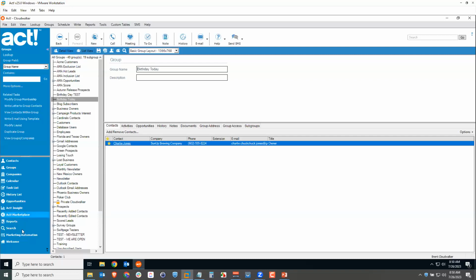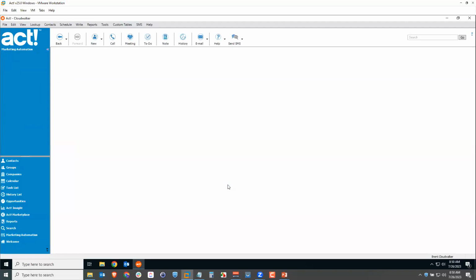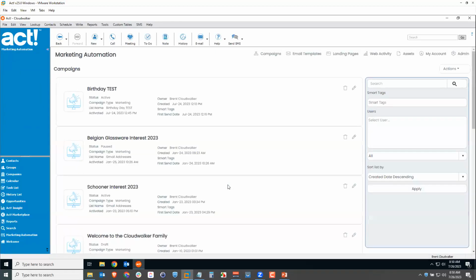So now I'm going to go into ACT Marketing Automation, and I'm going to show you how you can build a very simple campaign that has an email in it. And I know that this can be pretty overwhelming if you've never used this before, and that's why I'm trying to make this one as simple as possible. So in ACT Marketing Automation, the first thing we're going to do is create the email template. It doesn't do us any good to create the campaign if we don't have an email to add to it. So we're going to start with an email template.